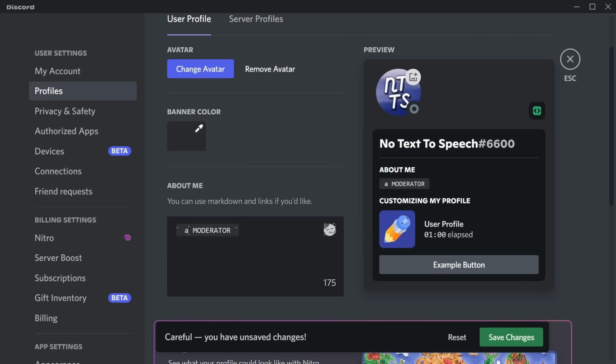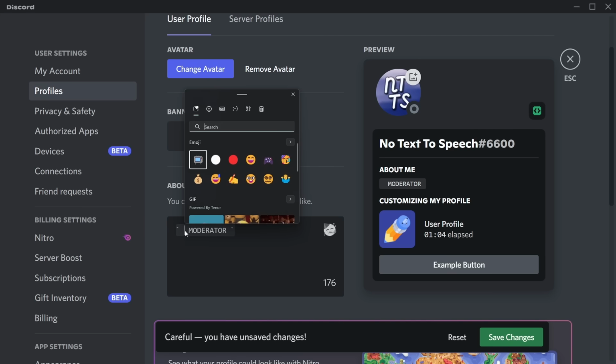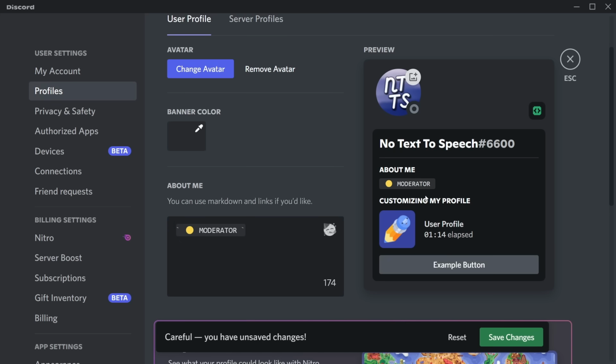Then what we want to do is actually delete this A, and then we need to press the Windows key and the period key at the same time to open up an emoji picker. And what we want to do is search for a circle. Then we can put in any one of these emojis, so a yellow circle, for example. And now you'll notice that I have about me and a fake moderator role.